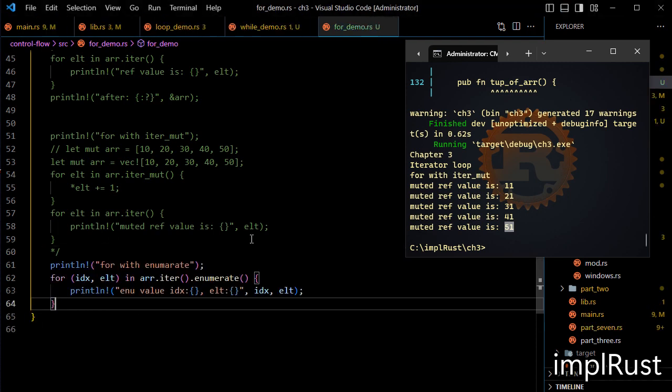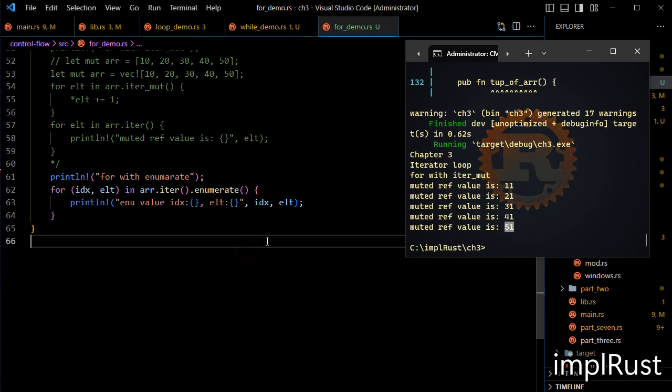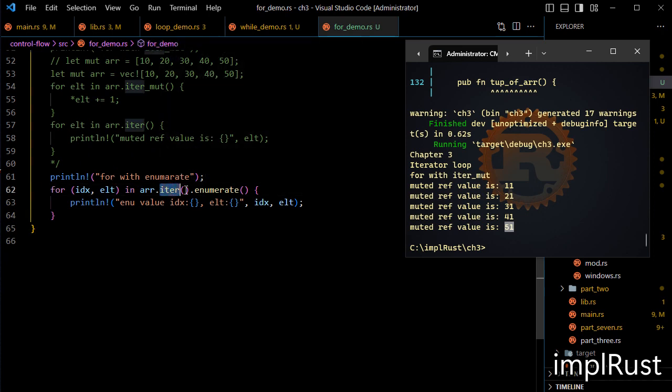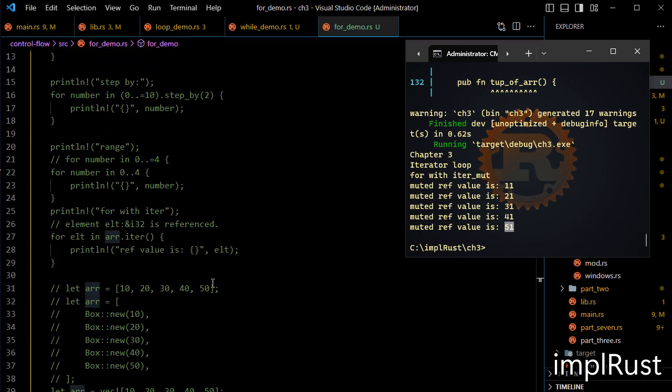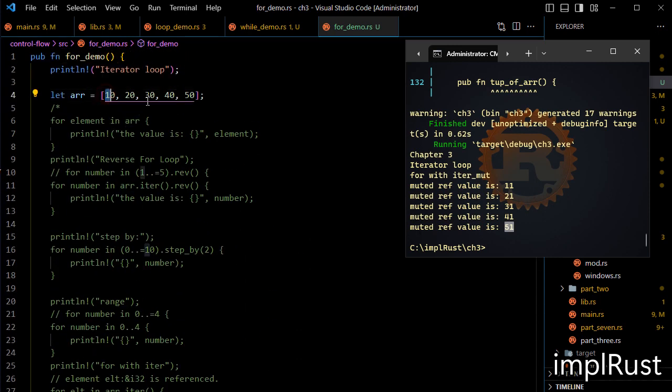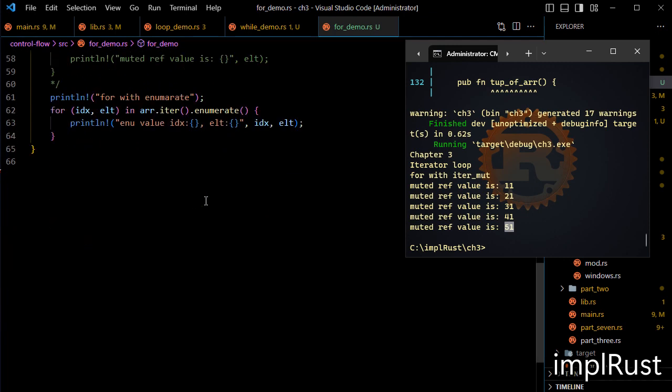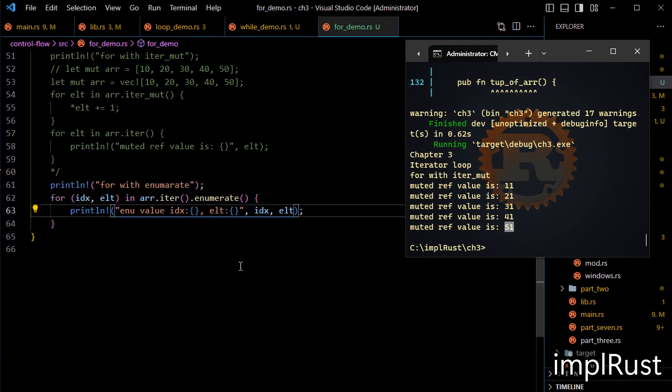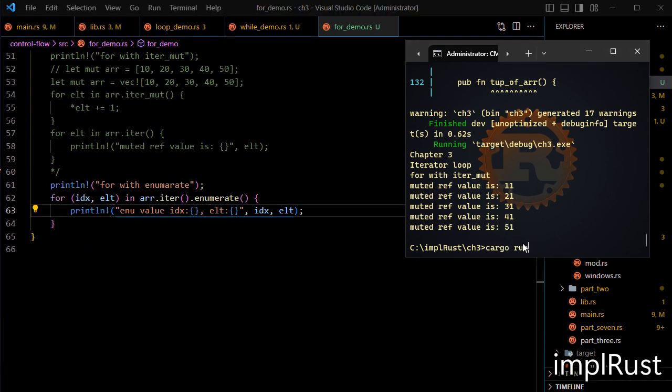Now let us iterate the collection with enumerate. Enumerate method returns the element and its index position. Now run the program and see the result. It printed index and its value.